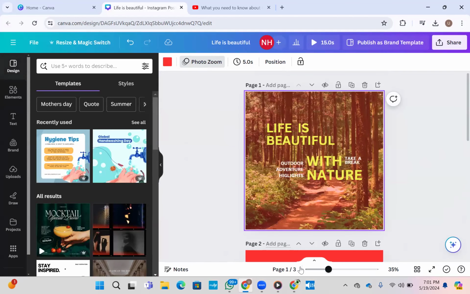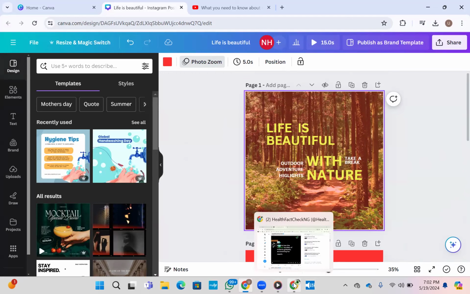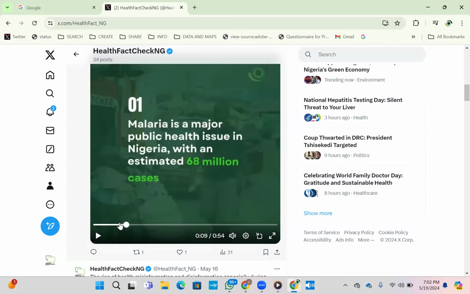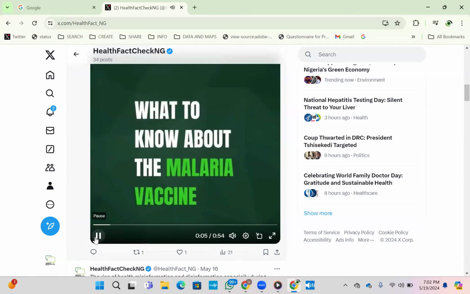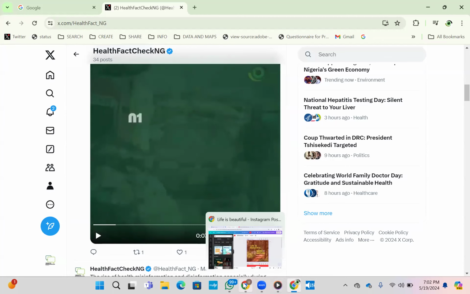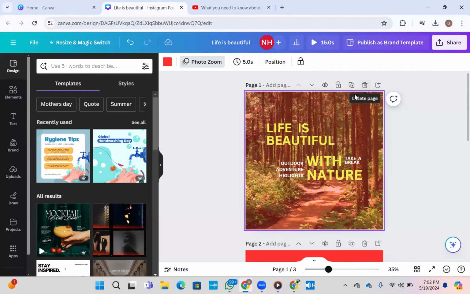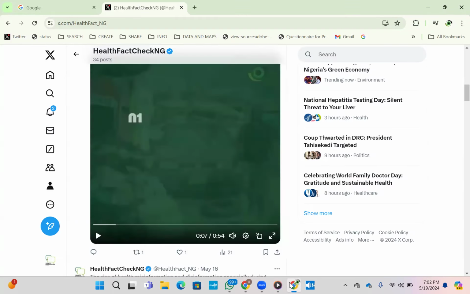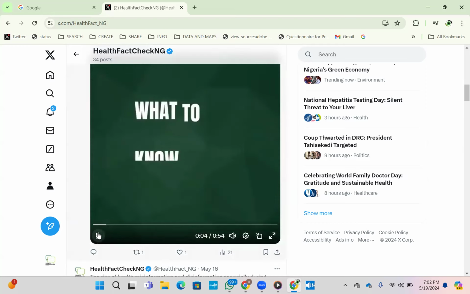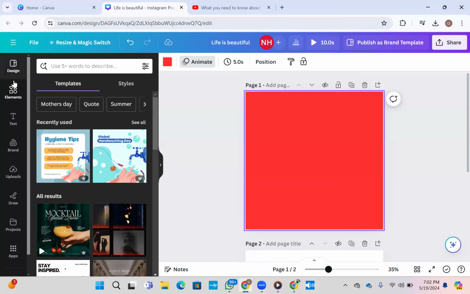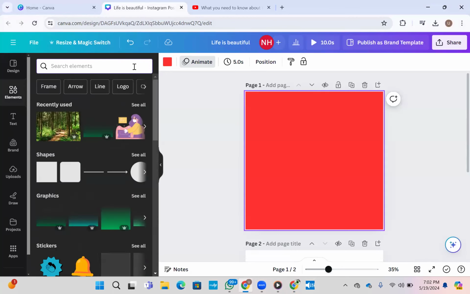Let's start. I'm going to be adding this text. I'm just going to do this number 1 first. It's going to start with what you know about the malaria vaccine. Okay. So I'm going to delete this and start with this. I'm going to use a different background. Let me see. Okay, so this is a plain background. I'm going to go to my elements and search for a background.